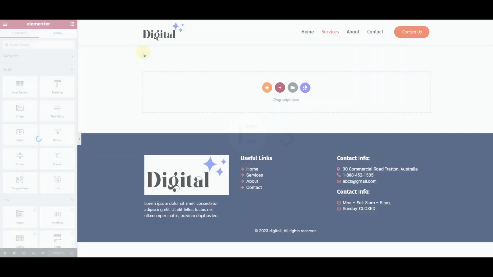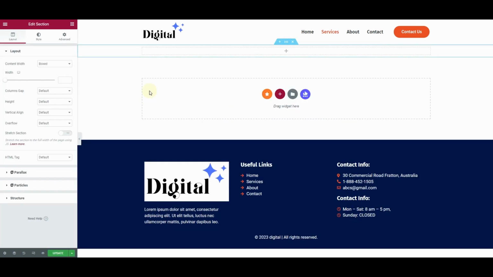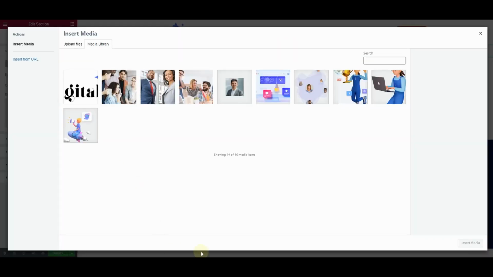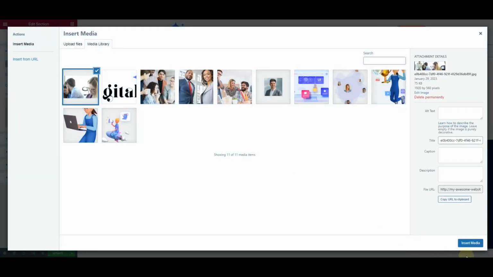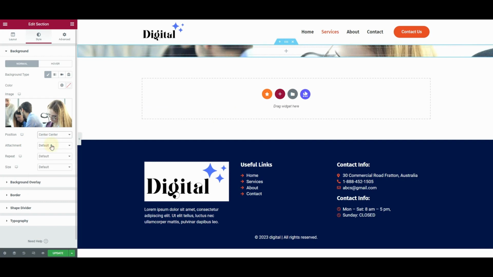And once you click on the edit with Elementor button, you will see that the Elementor page builder will get loaded here. Now from here, what I want is to create one column section here. And then in the style tab, I'll click on this classic, and I want to upload one more image here, and I'll click on insert. Then for the position, I want it to be center, no repeat, and size is going to be cover.